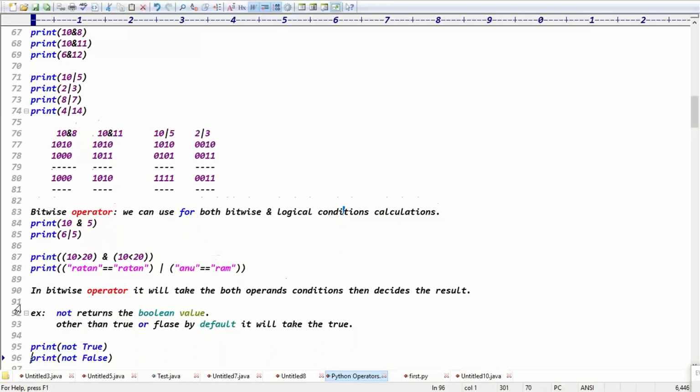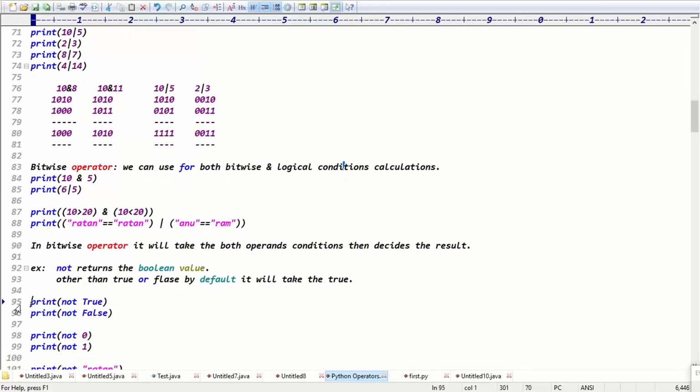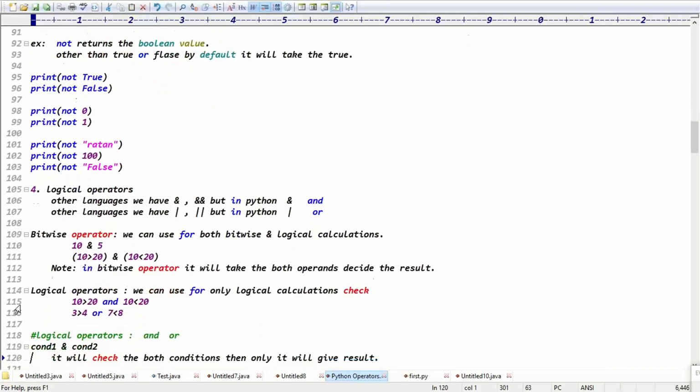In other languages, bitwise operator means single AND and single OR. Logical operator means double AND and double OR. In other languages, bitwise operator means single AND and single OR, and logical operator means double AND and double OR.